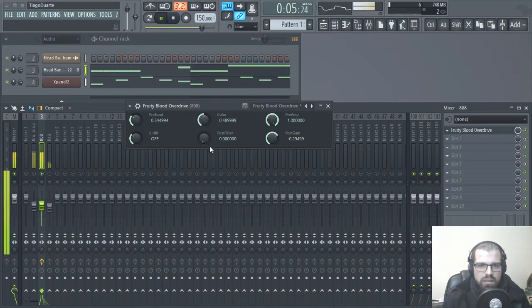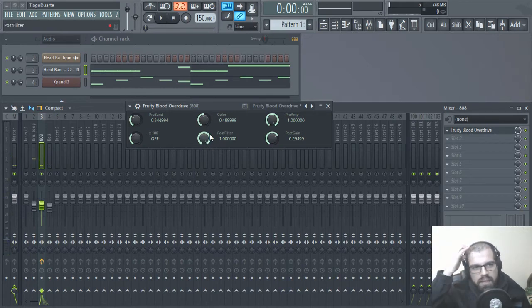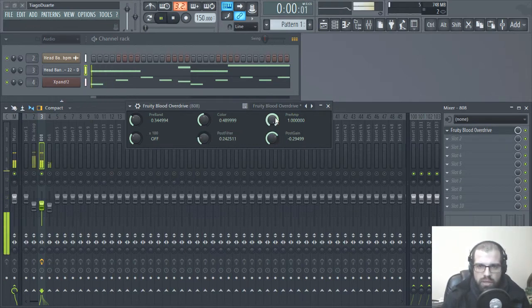Here the color, we can apply some kind of color to the distortion, and this same post filter will probably apply a low pass filter to the output of Fruity Blood Overdrive. Here, let me go to 4. You have to be very careful with this knob because it can harm your ears, because it will multiply by 100 this effect. So be careful when you use it. Or you can put it like this, but with a low preamp, and then increase it. This will make the distortion more rough, more grimy.